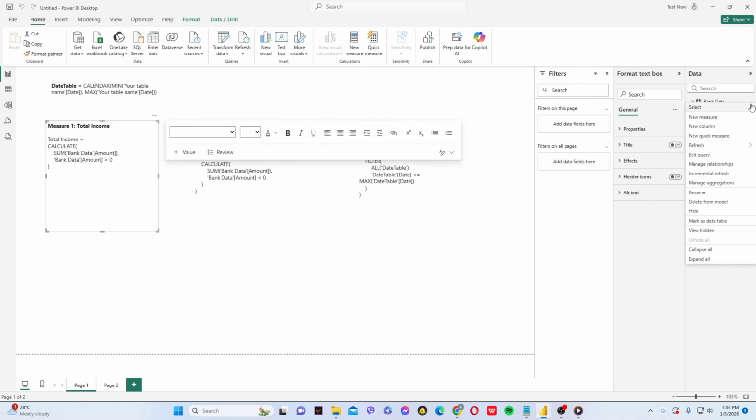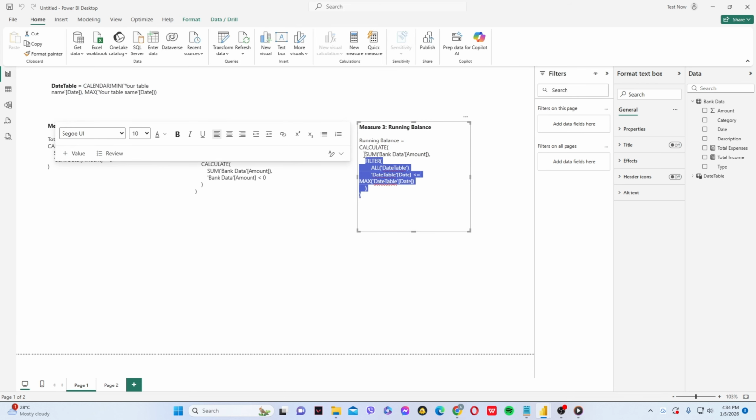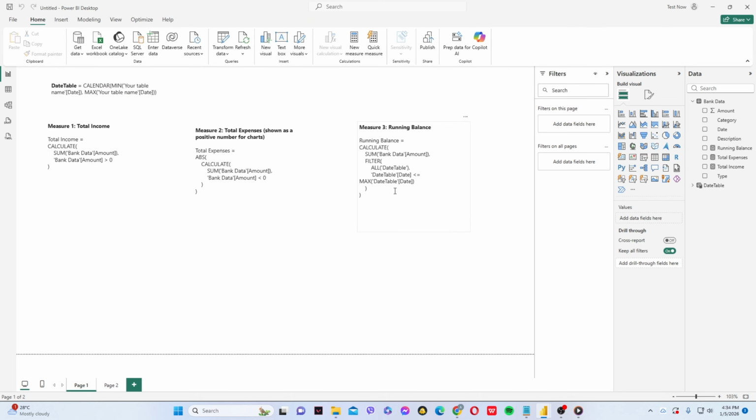For total expenses, shown as a positive value for readability, use Total Expenses = ABS(CALCULATE(SUM(bank data[amount]), bank data[amount] < 0)). Finally, for running balance over time, use Running Balance = CALCULATE(SUM(bank data[amount]), FILTER(ALL(date table[date]), date table[date] <= MAX(date table[date]))). Be sure your table and column names match exactly in each formula.